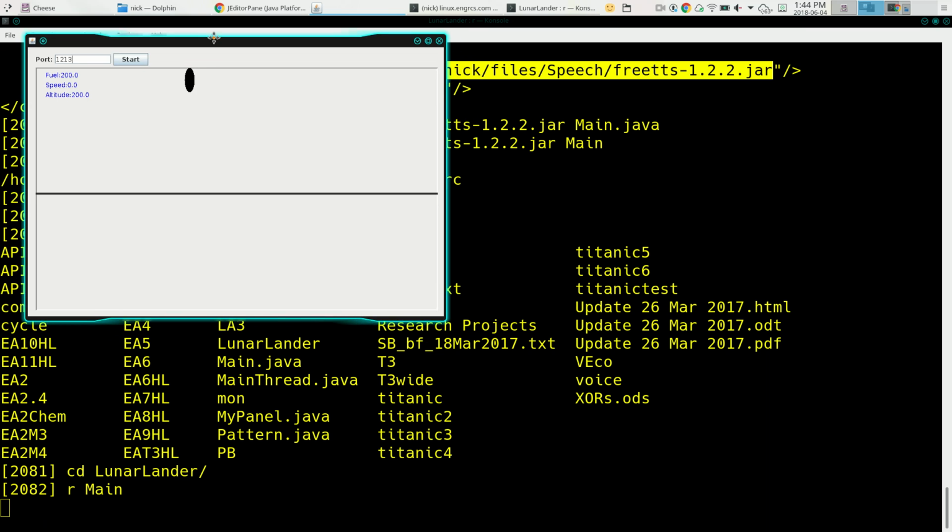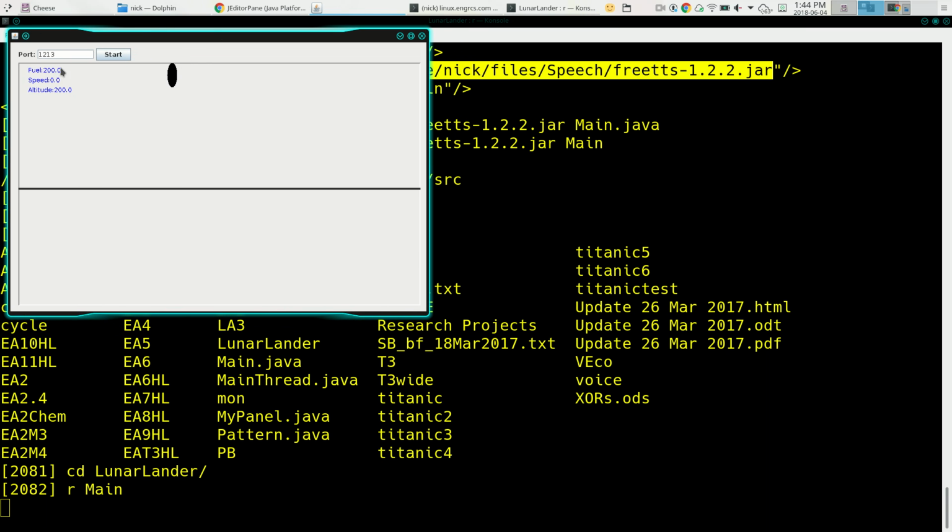And you get this window, so here's your ship. Here's how much fuel you have left, here's your current speed, here's your initial altitude. So we're 200 up, not moving at all, fuel is 200, and we're going to fall under gravity. And there's a port number we can specify, and we can say start, and it'll listen for connections on that port.